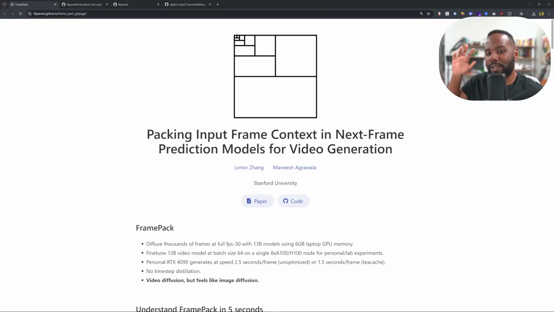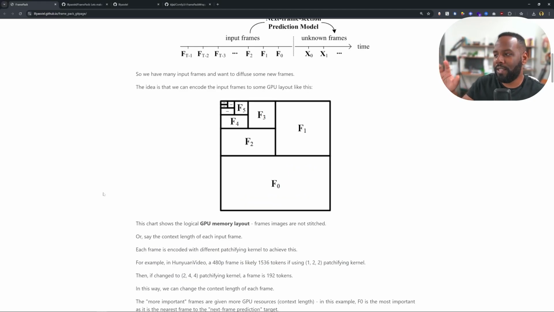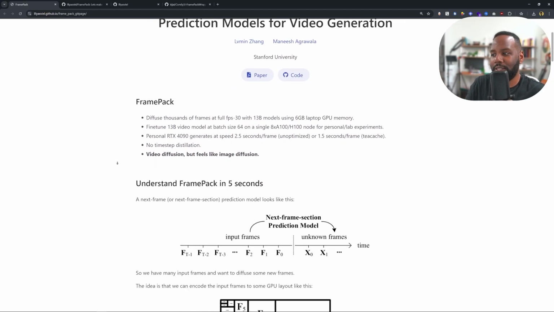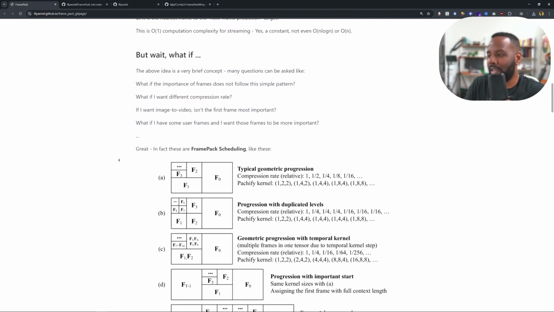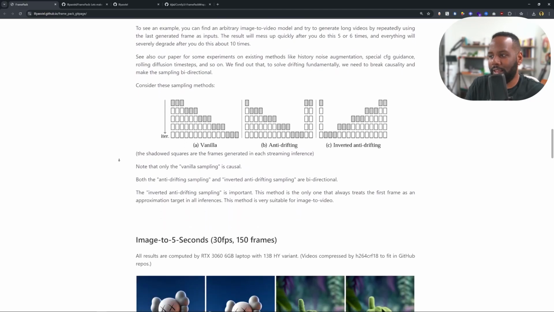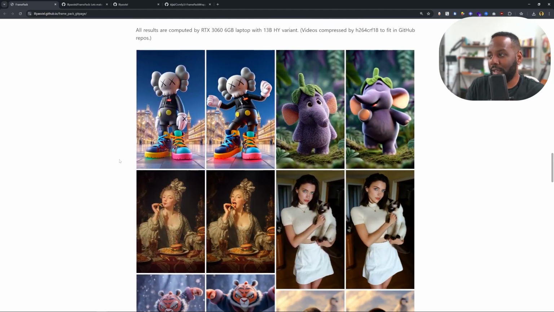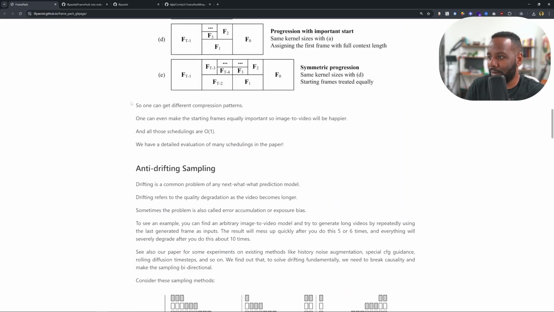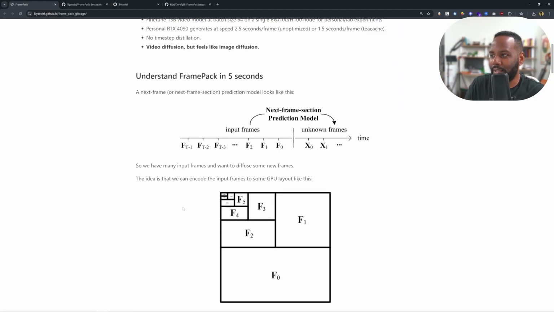First off, we got to give a huge shout out to Lumen, Zhang, and Manish Agrawala. I'm sorry if I'm butchering you guys' names. If you guys are curious how this works, there's a really awesome write-up that they put together, and it pretty much explains it all, which I'm not going to dive into too deep because I think for most of us, we want to get up and running as quickly as possible. But if you guys were curious on the architecture of this and how it really works and the genius behind it, it's such a simple and elegant solution.